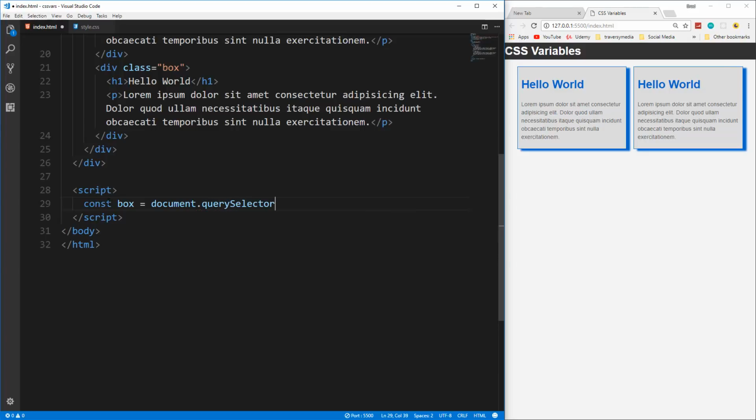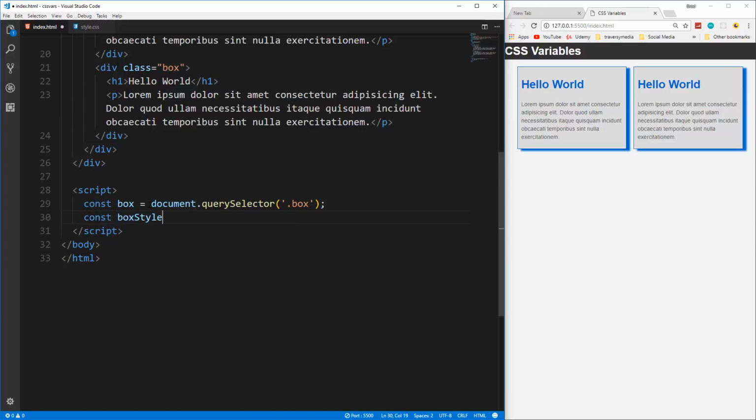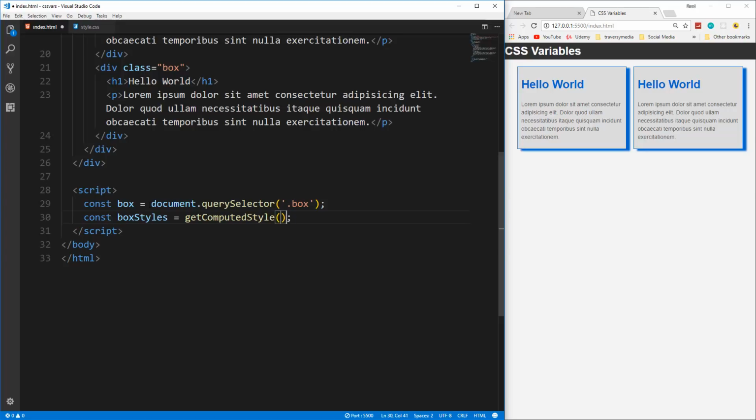document.querySelector, and it has a class of box. By the way, querySelector is only going to select the first one. If you want to select all, then you would do querySelectorAll, but that works in a different way. But we don't need that for what I'm going to do here. Now, I'm going to set another variable called boxStyles, and then set that to a function called getComputedStyle, and then pass in the box variable.